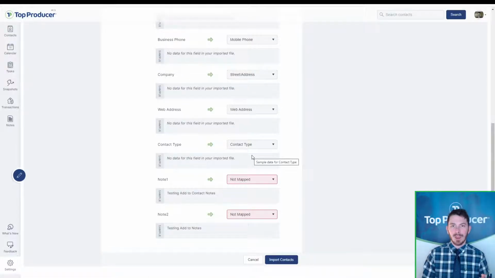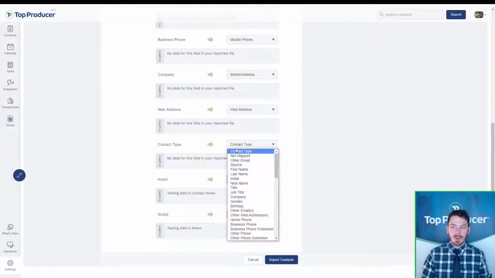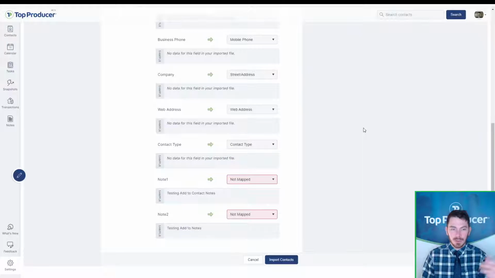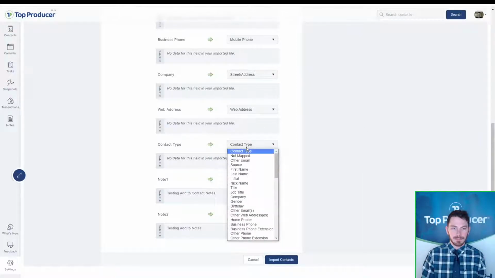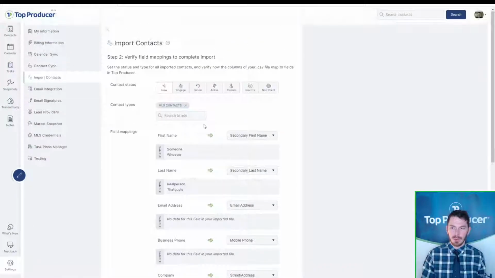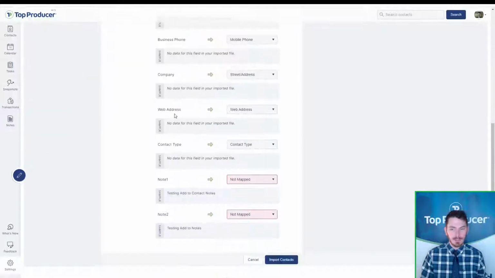Now, if you have a column in your spreadsheet that could already be used for a contact type in TPX, maybe you have a column that says buyer, seller, past client, realtor, etc. You can actually map that directly up to contact type to save yourself some time. Maybe it's called labels or something in your other CRM. This is contact type in TPX. So this will individually apply them from the spreadsheet as opposed to this, which will apply to all the contacts in the import at once.